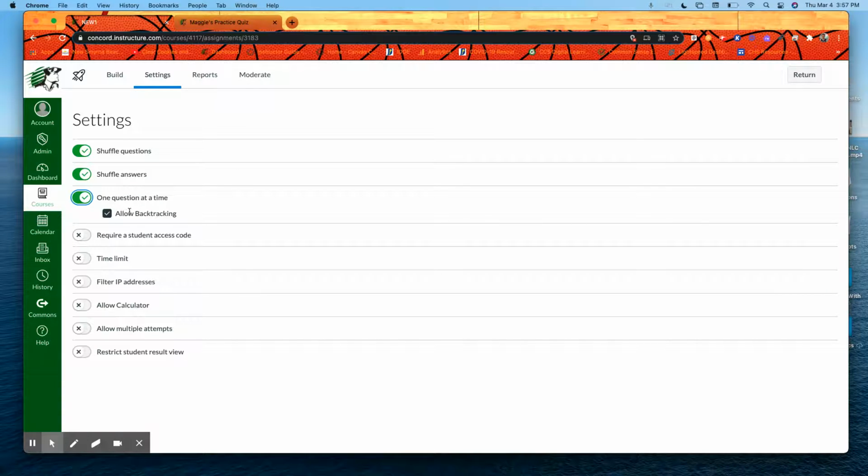It defaults to on for allow backtracking, meaning they'll be able to go back and forth between questions they have not answered yet and questions that they've already answered and want to double check. If you don't want them to be able to go back to previous questions, you can turn off allow backtracking.